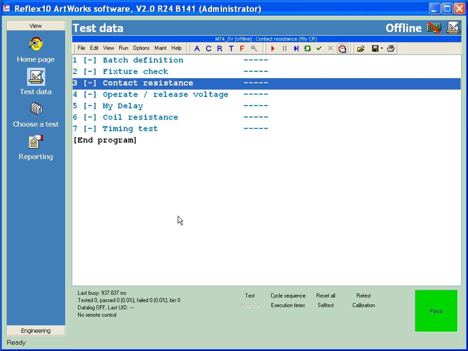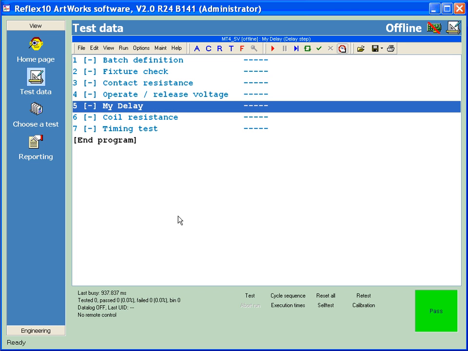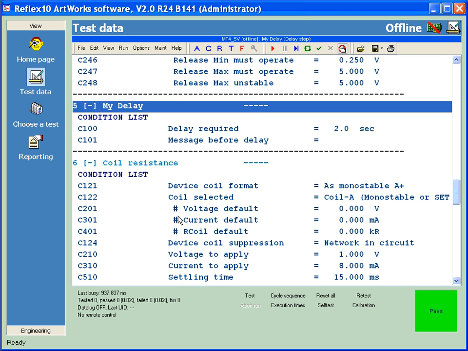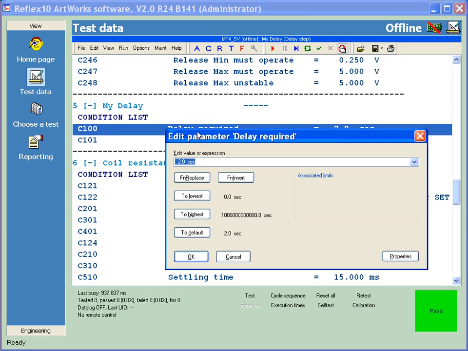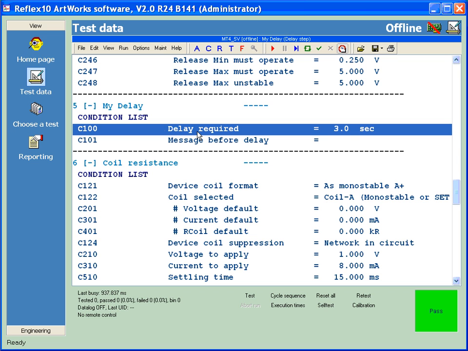Now what will happen is that when we run this test sequence, a delay will be inserted. To program it, simply open its test conditions with C or enter and type in a new delay value, 3 seconds. So this characterizes the construction of test programs: very simple menu driven entry using pre-written test types.